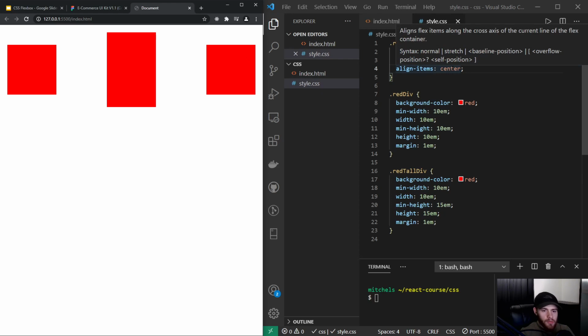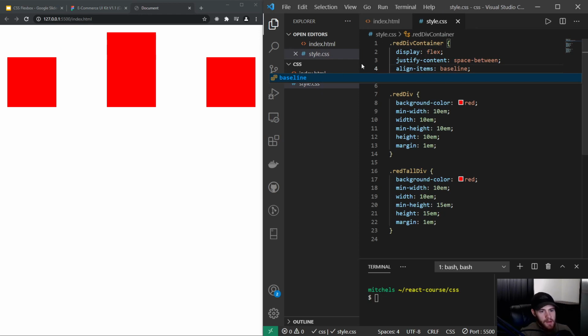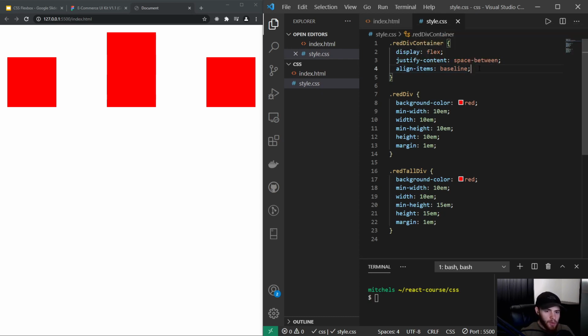Another one you might come across often is baseline. And sometimes you want to align, for example, a piece of text with an image, and center then won't do it for you, but baseline in a lot of cases will work. But again, that's no guarantee, but you will also see these often in code bases.